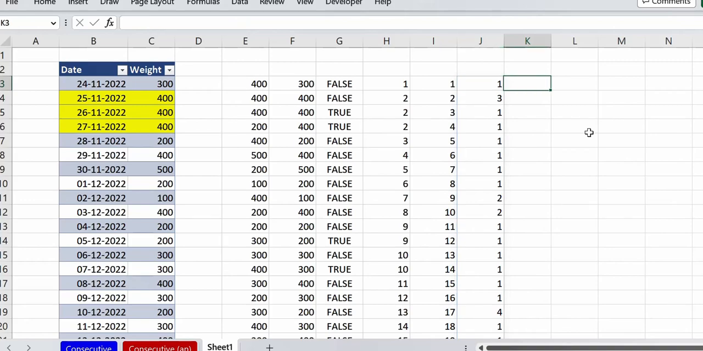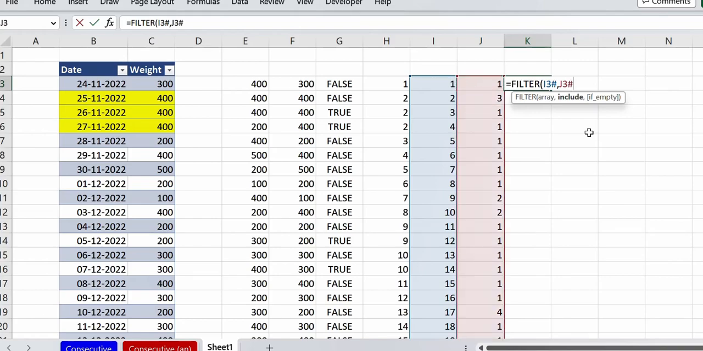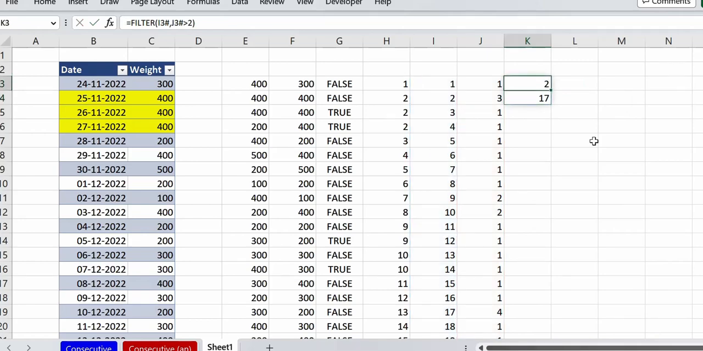Now as our next step, we have to filter, to identify the groups in which the count is greater than 3. So we would use the FILTER function. We would pass this as our array, in which we have the unique group identities. And as our include parameter, we would pass this array and write greater than or equal to 3. Or we could write greater than 2, which would consider 3 as meeting the condition. So let's press enter, and we have got this as a result.